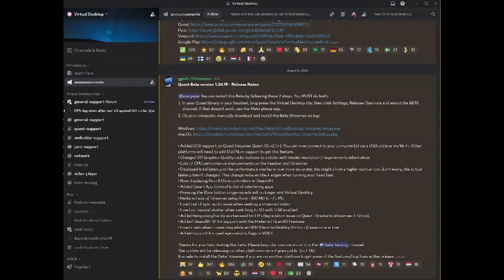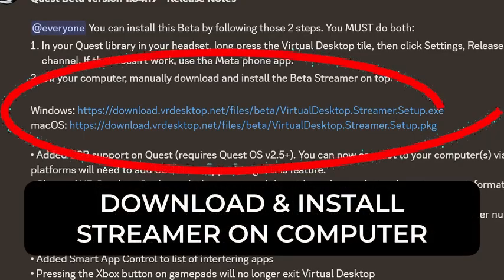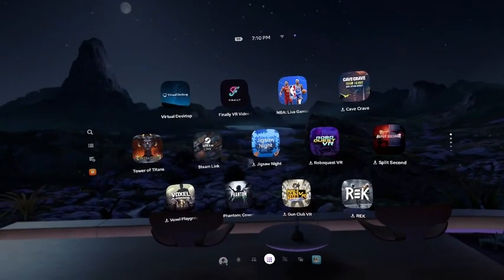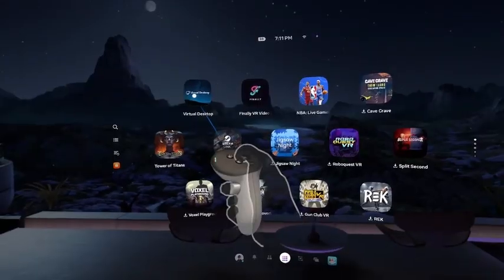As of this video, you're going to need the latest beta version of Virtual Desktop. If you're watching this in the future, you can skip ahead. So to get the beta version, first go on the Discord and see the announcements for Virtual Desktop announcements, and download the streamer here.